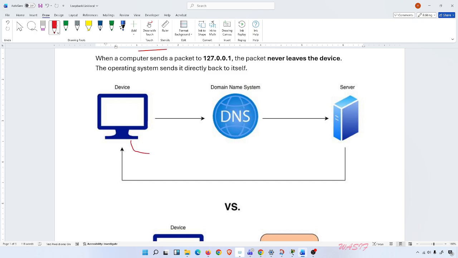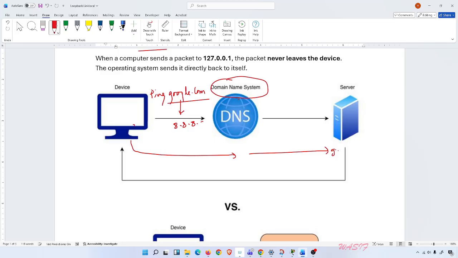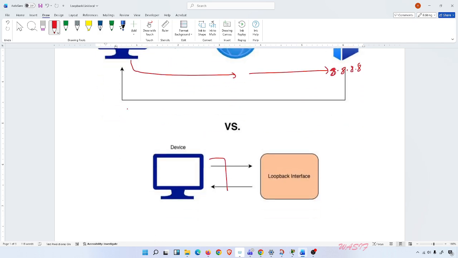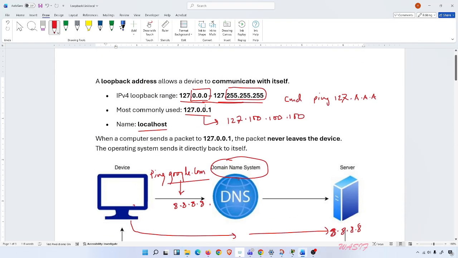Usually what happens, if you ping someone at 8.8.8.8, the PC may take help from the Google DNS, and after that it goes to google.com. Let's say you are typing ping google.com. There has to be an IP address behind Google, so your PC will go to the DNS, get the IP address for google.com, and go to google.com. This is how it works. But with the loopback, you actually ping your own interface, your own NIC card.